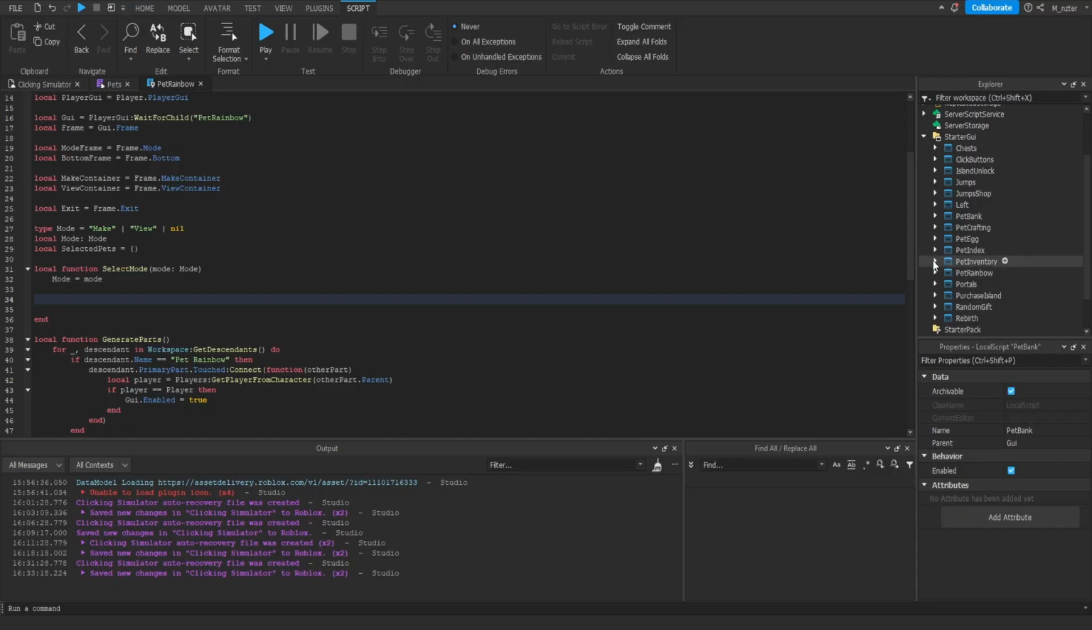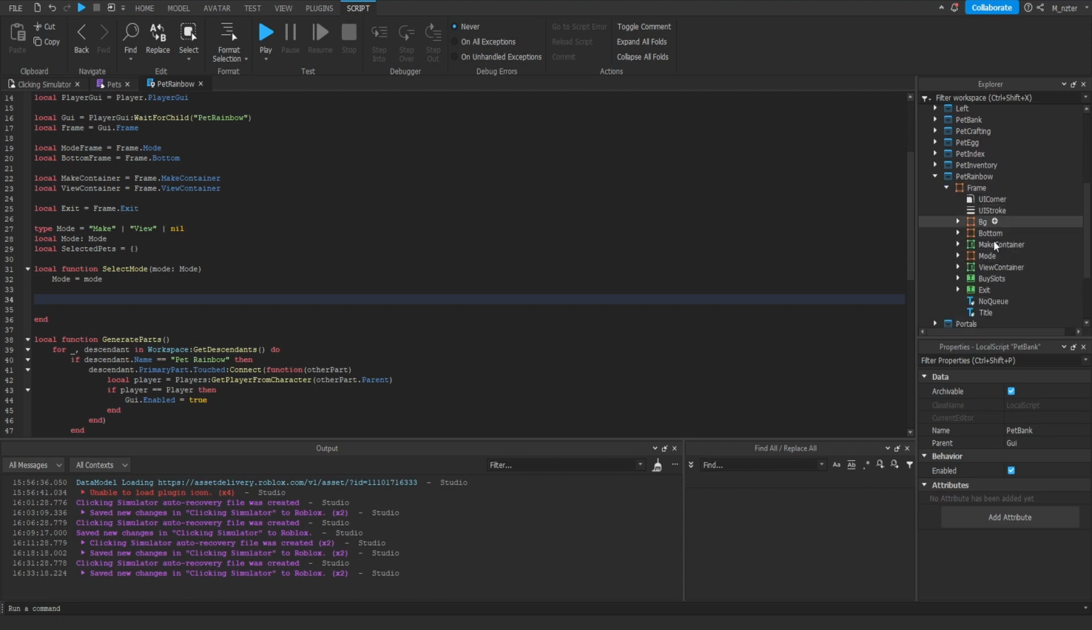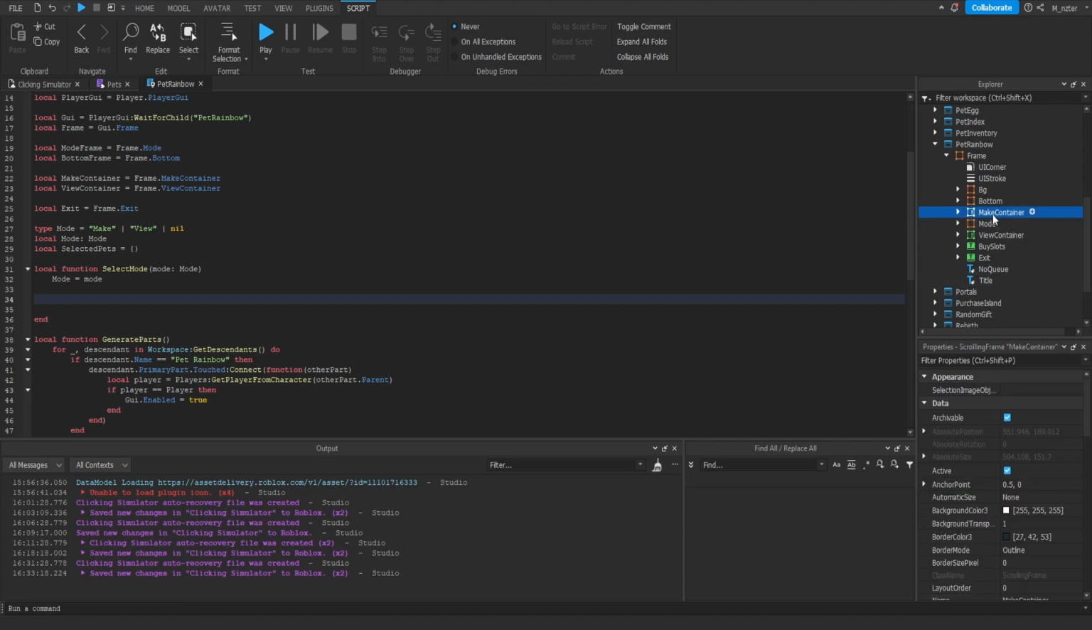Now it's a lot easier if we actually look at the GUI, so we can go inside of our StarterGui, expand that GUI itself, and then we can look at all the different things that we have inside of here. Now let's think for a minute. When do we want to display the make container? We only want to display the make container if the mode is set to make. Otherwise, we don't want this to ever be visible.